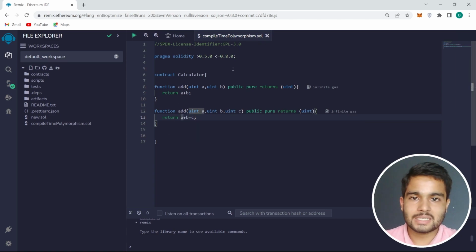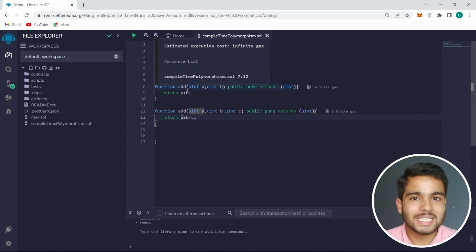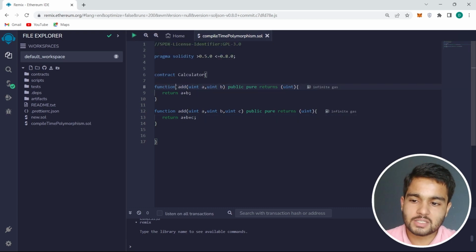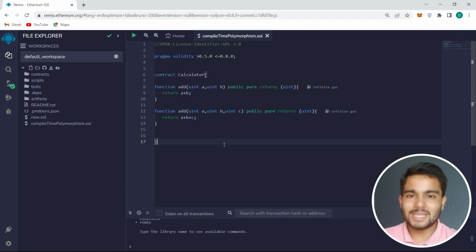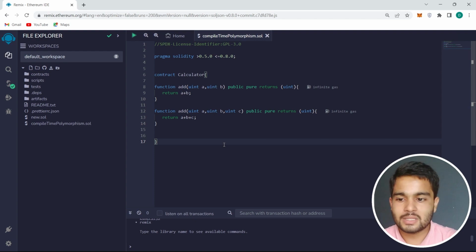So this can be considered as compile time polymorphism, because if I call add by passing two arguments, then this function would be called. And if I call the add function by passing three arguments, then this function would be called. It means a single process has multiple forms, and which form gets executed depends upon the input. Whatever input I give, that form of the process would be executed.